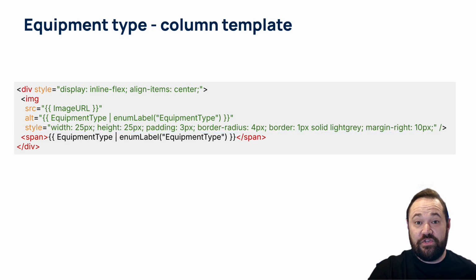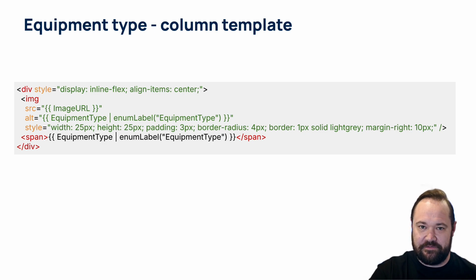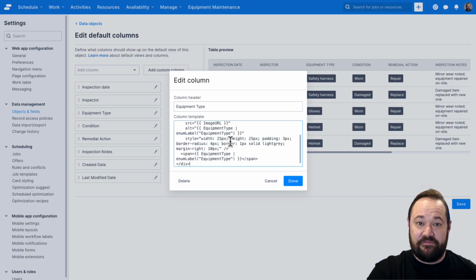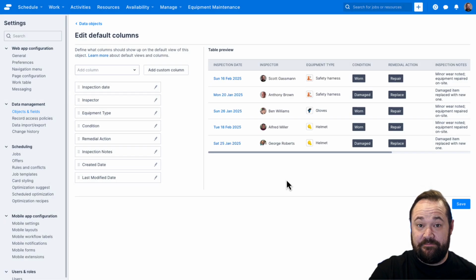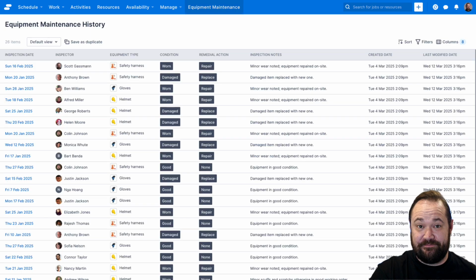Now, if you're not used to working with HTML or CSS, don't worry. AI tools are fantastic to assist you in being able to apply the styling you're after. Just make sure your styling remains consistent with the remainder of the list view UI so it doesn't become visually jarring for a user. Finally, we output the equipment type label next to the image for clarity, and once applied, our list view now presents both text and images in a single structured column, improving usability and readability.